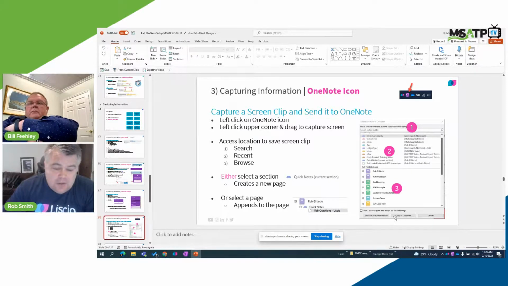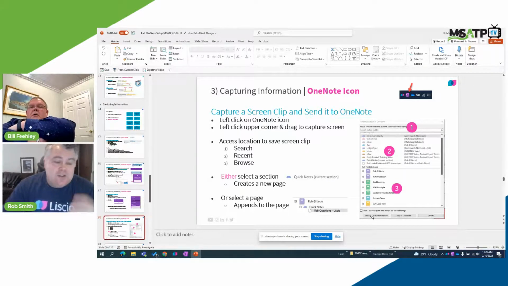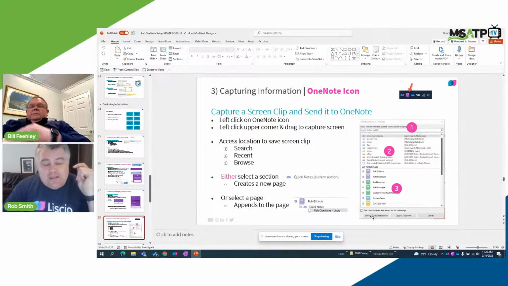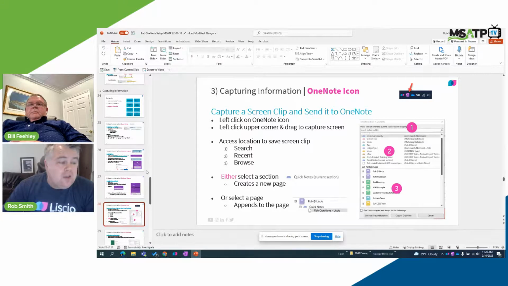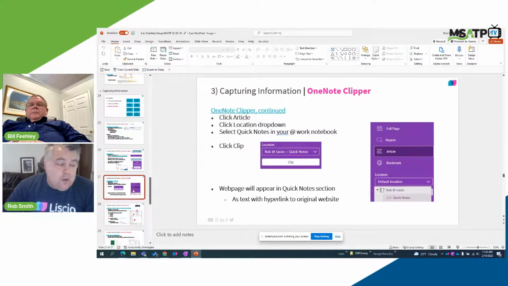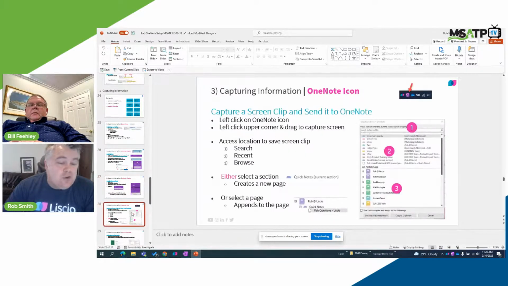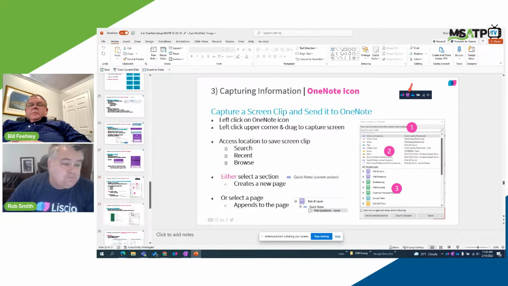Okay, you can also copy to the clipboard, but if you just click send to the selected location, it's going to capture it and send it immediately, even if you don't have OneNote open. So that's a quick way to, one, capture a website, and two, capture anything that you're looking at on your screen, even if you're not in OneNote.